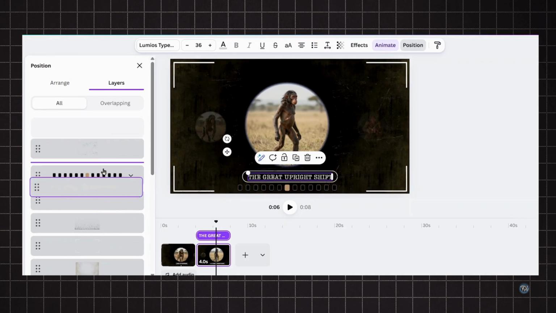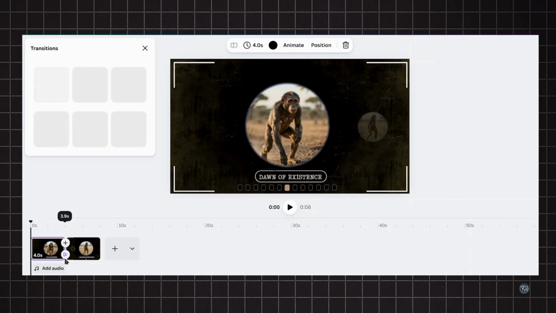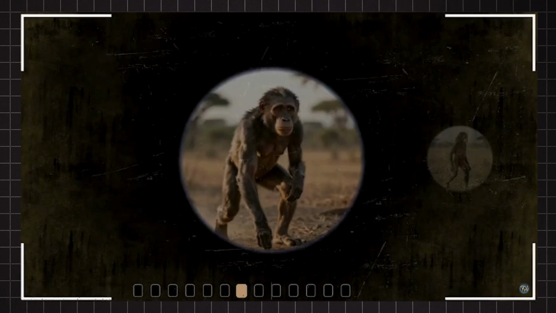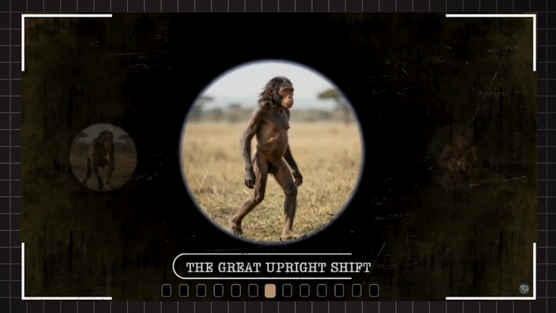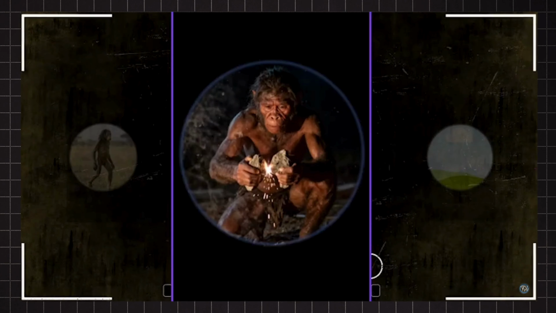Replace the chapter name and keep everything else the same. Apply the match and move transition between the pages and increase the duration. The motion now feels much more seamless. Now, repeat the same process for the remaining chapter cards.